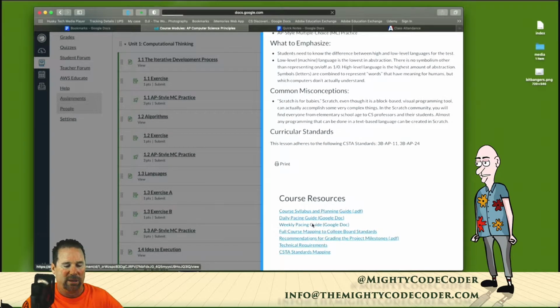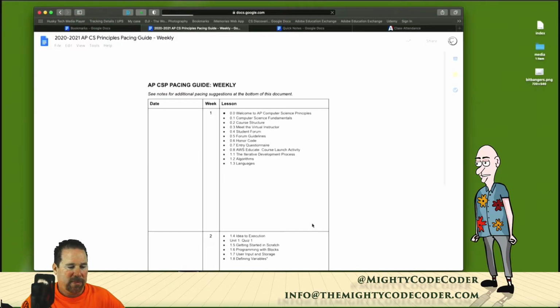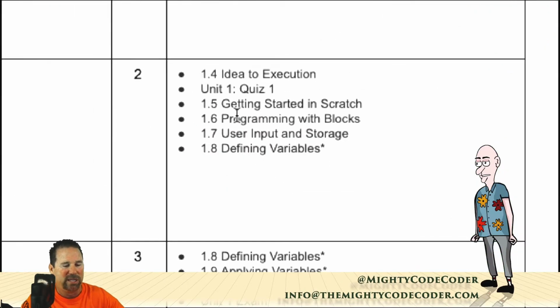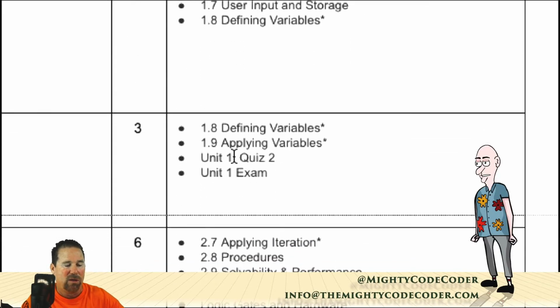If I go to weekly pacing guide, week 2 was last week. I'm calling this week 3, even though it's week 4. But last week we did 1.4 through 1.8. Now week 3 starts with 1.8 and 1.9. So it talks about these variables again. It's very important that you understand variables.